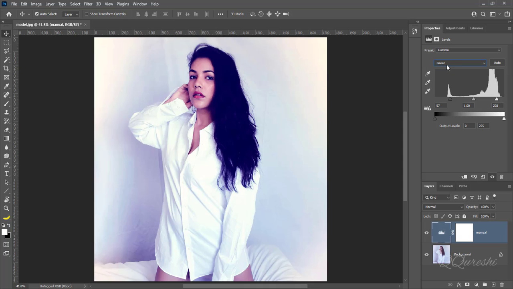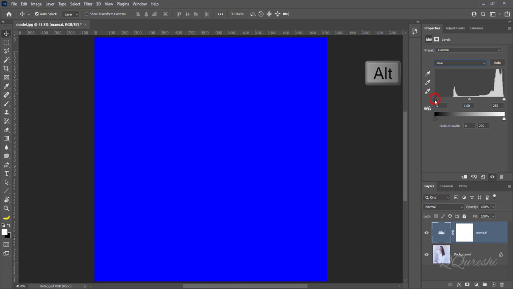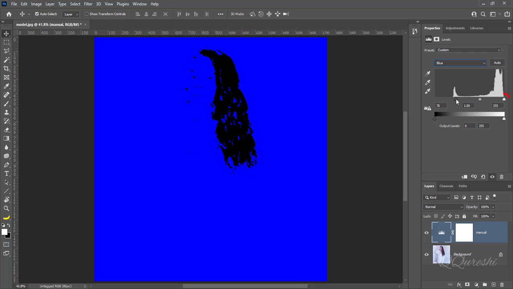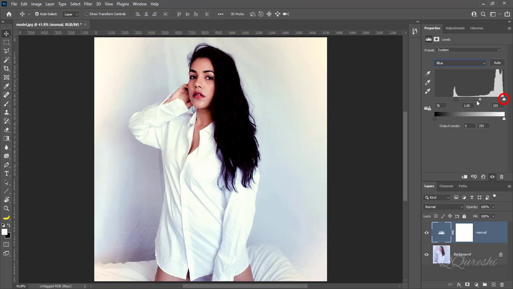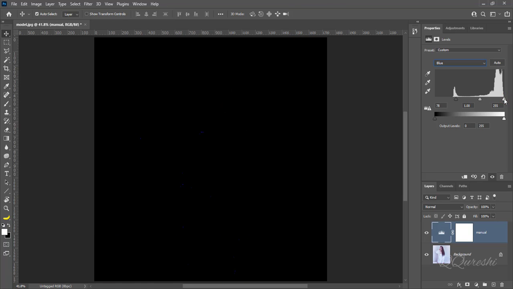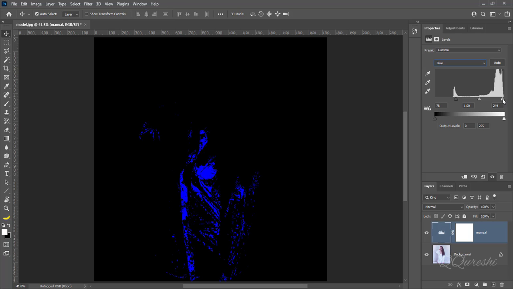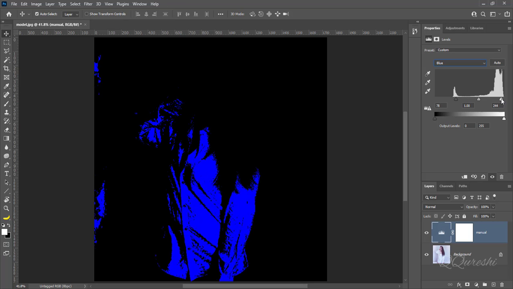Next, choose blue color in the RGB menu. Press Alt and hold, then click on the black point slider. Move the black point slider gradually to the right side. When you see black noise on the image, then release keys. Again press Alt and hold and click on the white point slider. Move the slider to the left side until you see blue noise on the image.